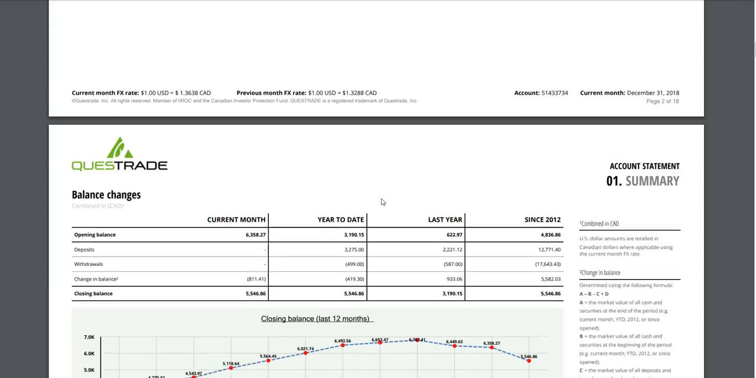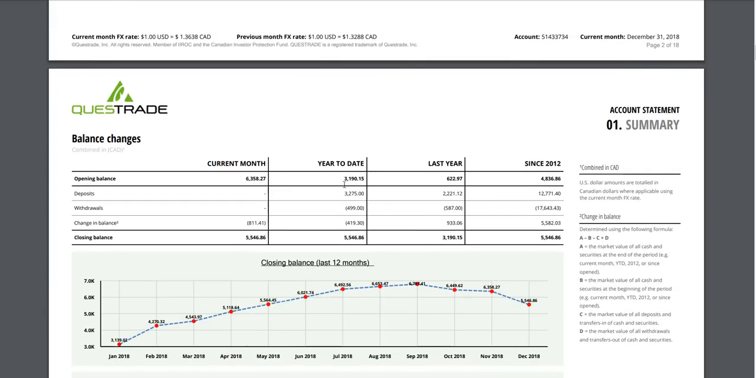But personally, the way I like to calculate it is with this over here, my opening balance for the year. So this is year to date, my opening balance for the year. So what I started off with, my contributions for the year minus my withdrawals for the year. This is my change in balance, and this is my closing balance. So basically, I would calculate it by taking this number here and dividing it by the sum of this over here. So my closing balance divided by my opening balance plus my deposit minus my withdrawals. So here, let me do it in front of you.